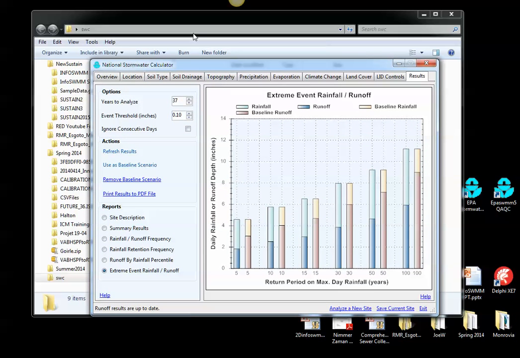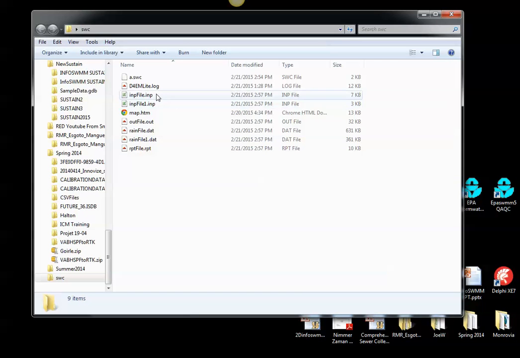Now what it saves is some input files. There's two input files, there's output files, and there's report files. So that's what's saved when you run the model. And it's saved in the SWC file in your tools directory, or in your temp directory for tools. So you can look in there and look for SWC and find it.